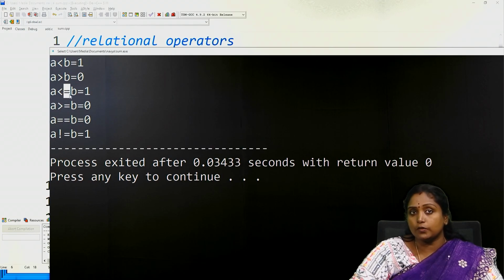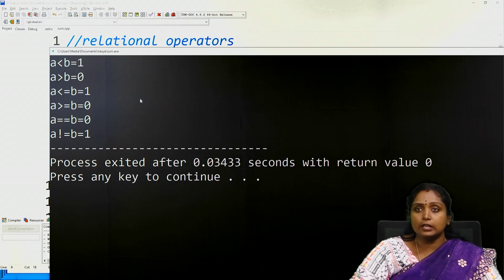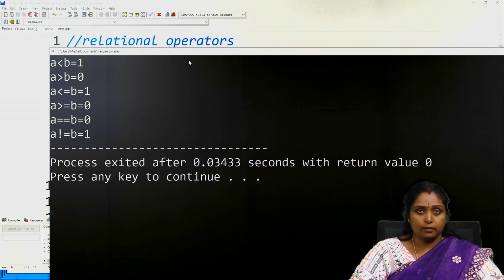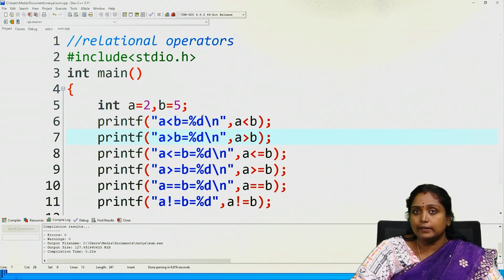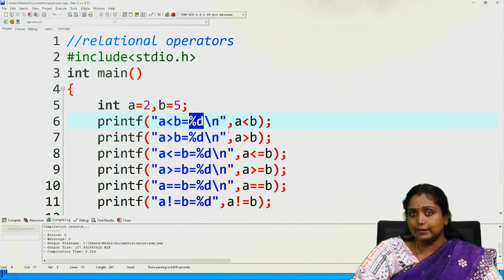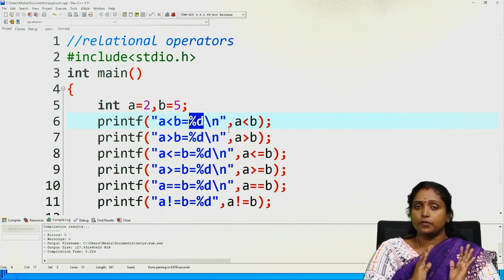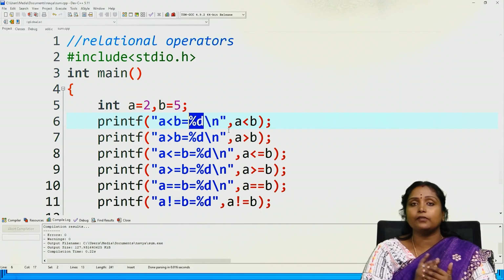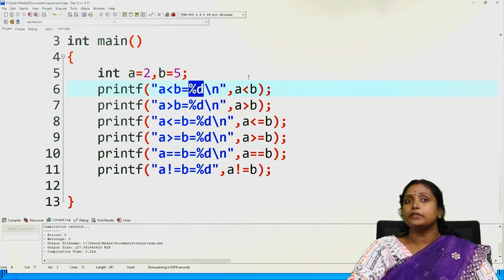2 less than or equals to 5, true. 2 greater than or equals to 5, false. 2 equals to 5, false. 2 not equals to 5, true. So this is how the relational operators perform. For true or false it will return an integer: for true it will return 1, for false it will return 0. So this is how the relational operators work in C programming.